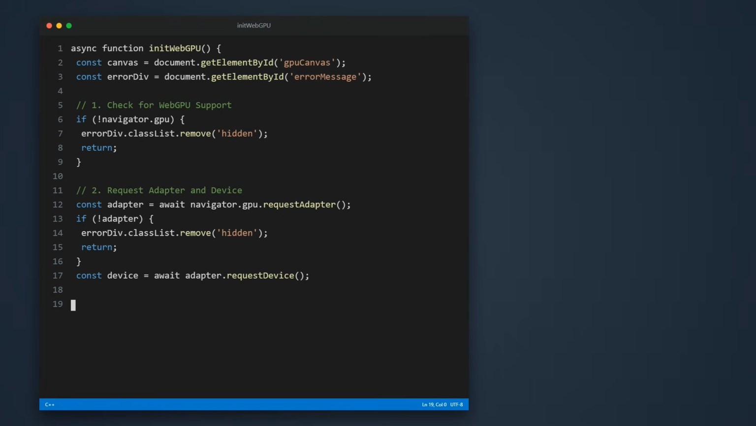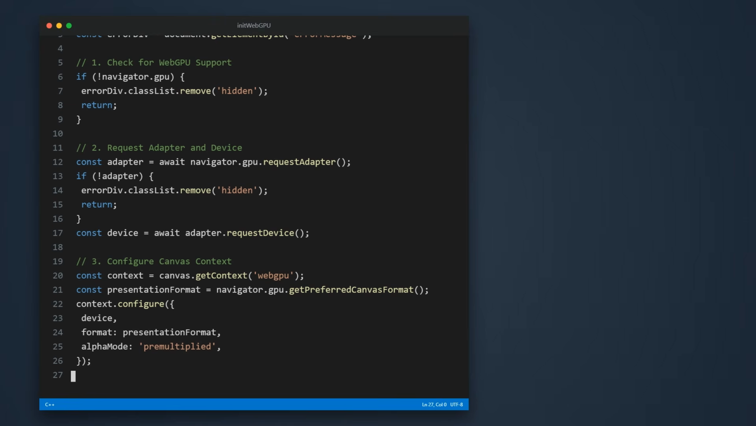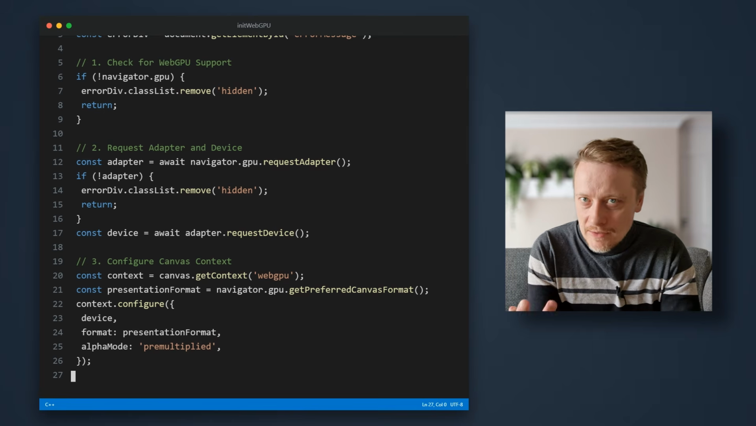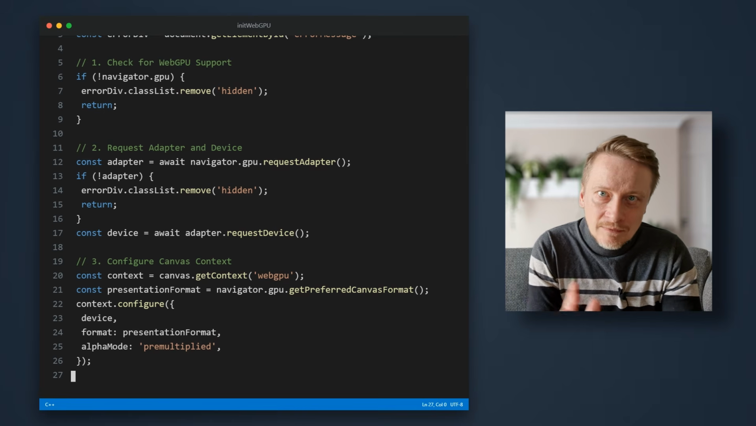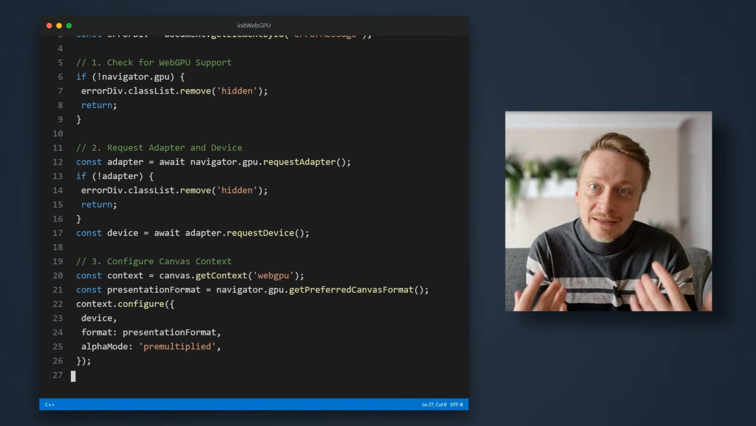Finally, we grab our HTML canvas context using the string webgpu and configure it by passing in our new device and a presentation format. By querying navigator.gpu.getPreferredCanvasFormat, we ensure the internal memory structures of our pixels perfectly align with what the user's specific display expects.